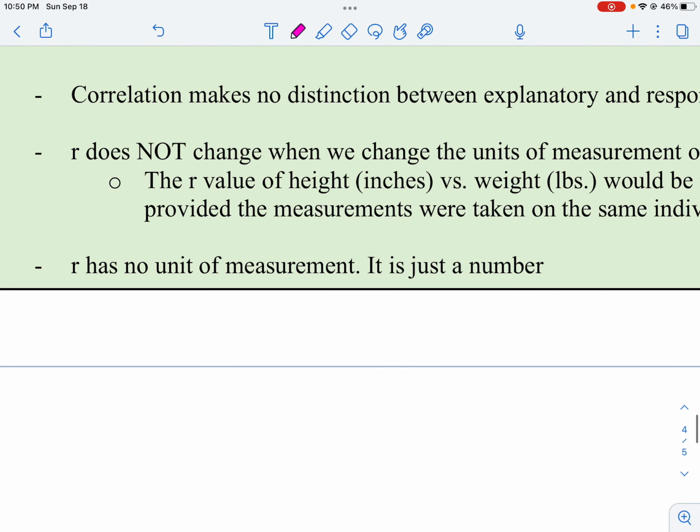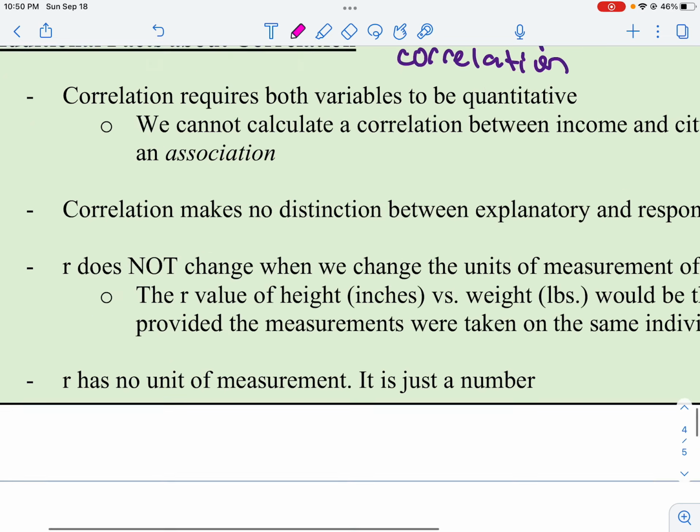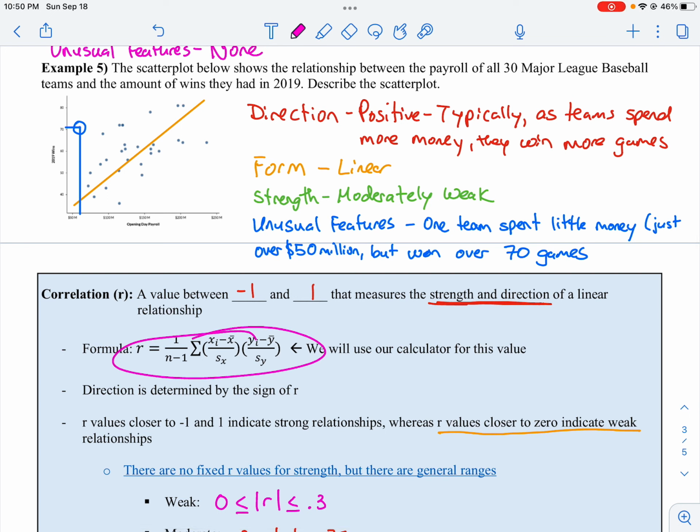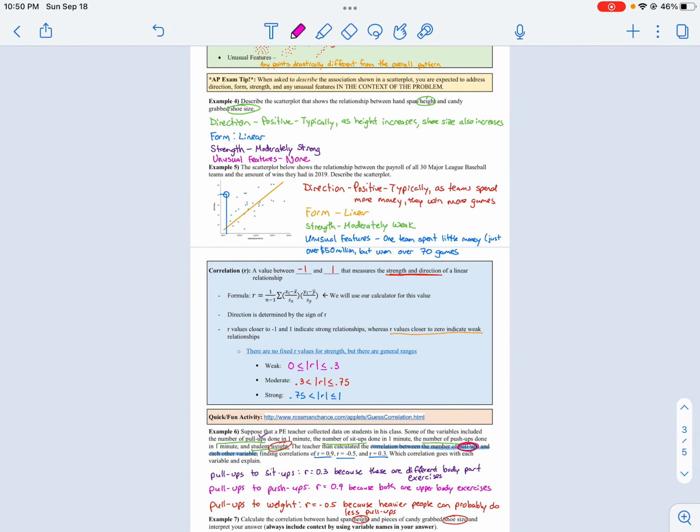Lastly, correlation has no unit of measurement. It is simply a number. It is the result of this calculation right here. So we would not say that the correlation is 0.8 pounds. We would not say that the correlation is negative 0.2 hours. Correlation is a single value from -1 to +1 with no unit of measure that tells us the strength and direction of a relationship. Okay?